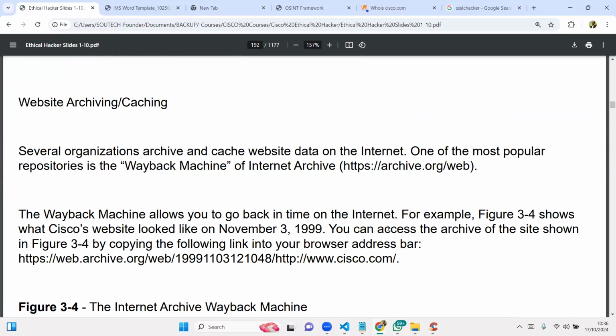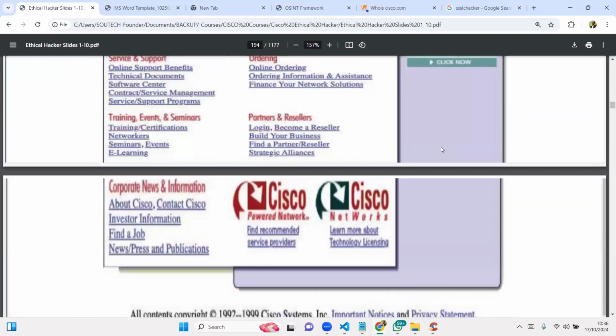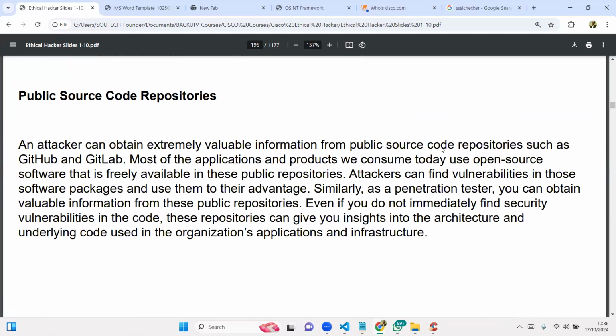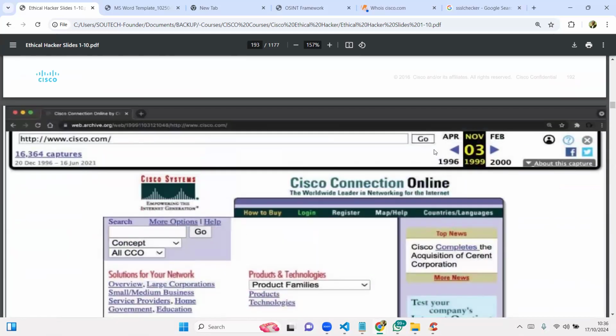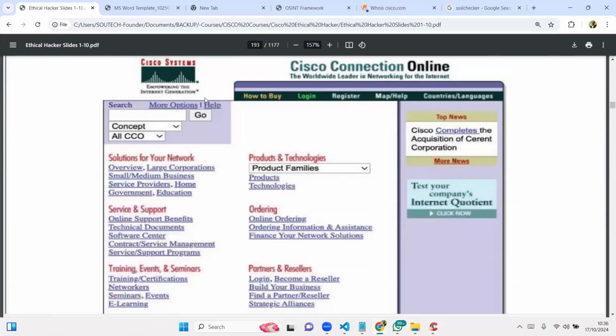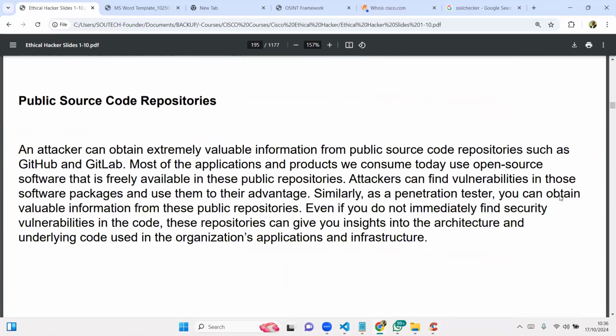This can serve as competitive intelligence for attackers. This is what it looks like. You just go to web.archive.org and put in the domain name. It's going to bring out different dates, or timestamps. You can click on any date and open it with the browser, and it's going to load how the website was. We're going to run that in the labs.